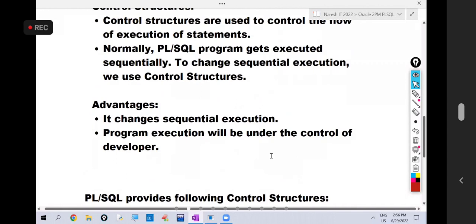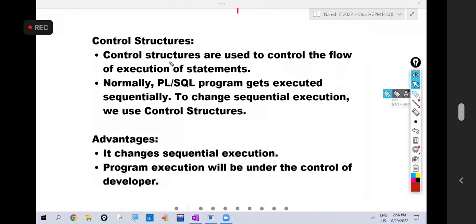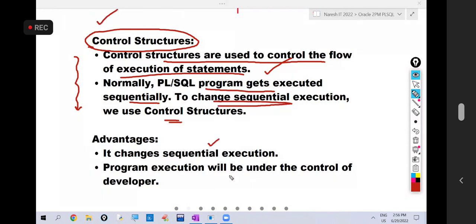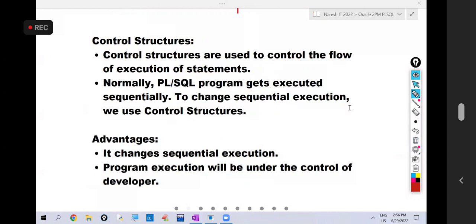So control structure is used to control the flow of execution of statements. So which statement has to be executed, that will be decided by using this control structure. So generally program gets executed sequentially. To change this sequential execution, we are using these control structures. It changes sequential execution, and program execution will be under the control of developer. So we are the developers, program execution will be under our control.